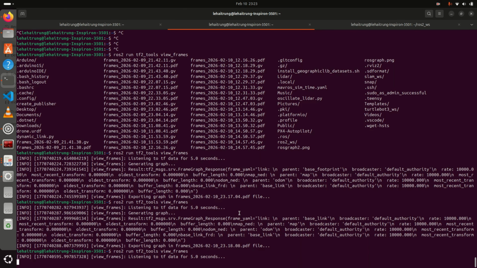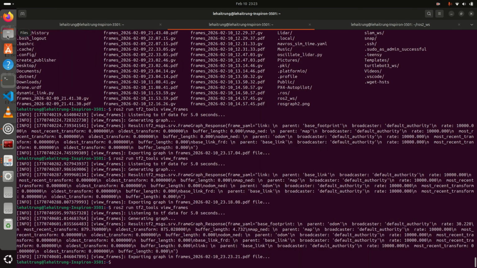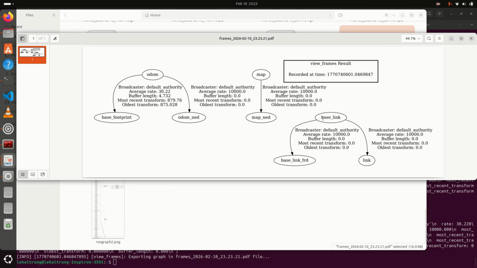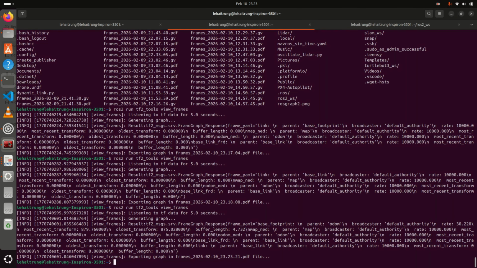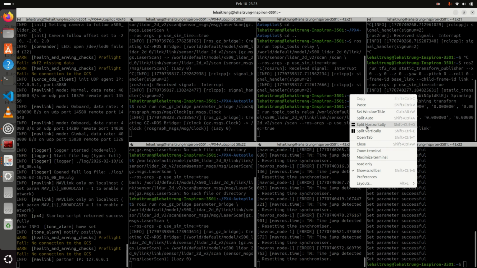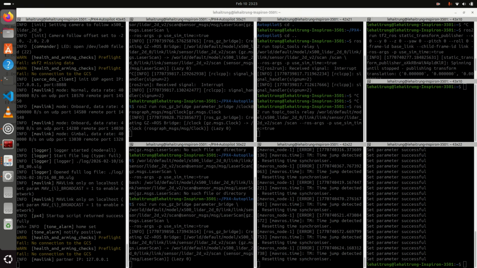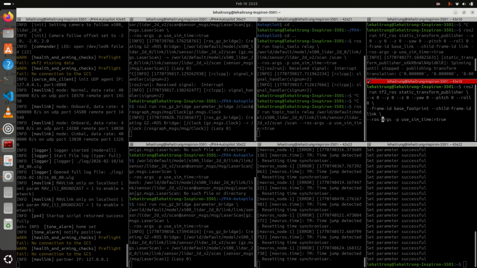Let's wait for 5 seconds. It's the newest one here. Here you can see we have the base link to the link and the odometry to the base footprint. So you remember that basically these two are the same, right? So we are going to connect the two using maybe another static transform. I will just copy this one and change the name. We don't want base footprint and link anymore. We want base footprint and base link.